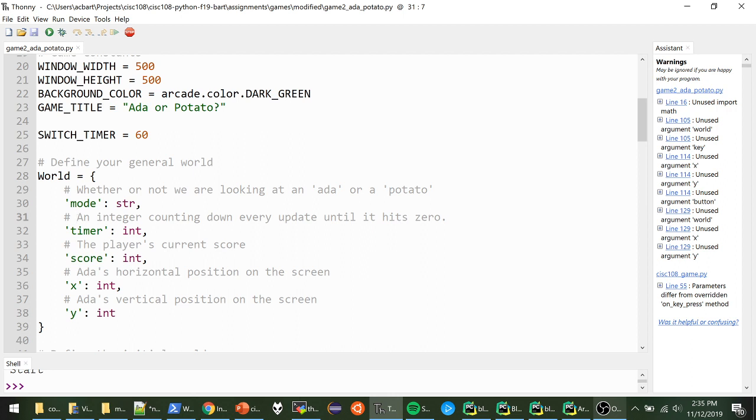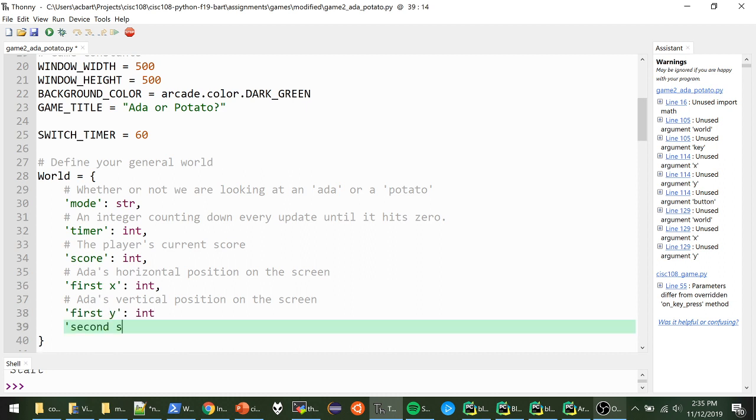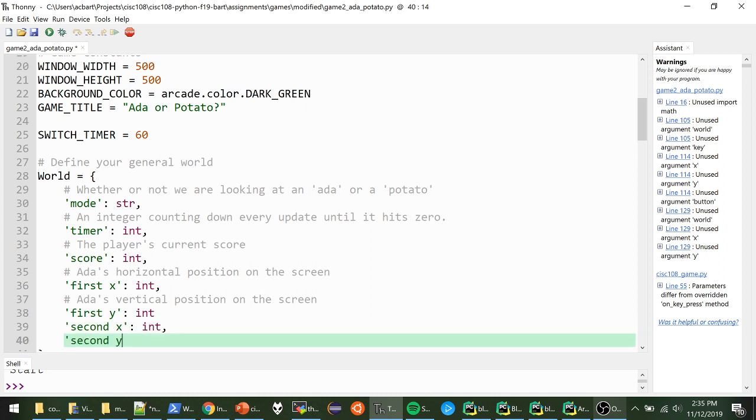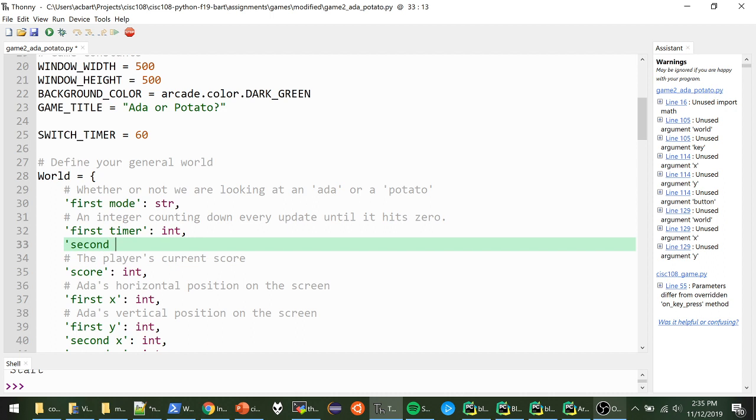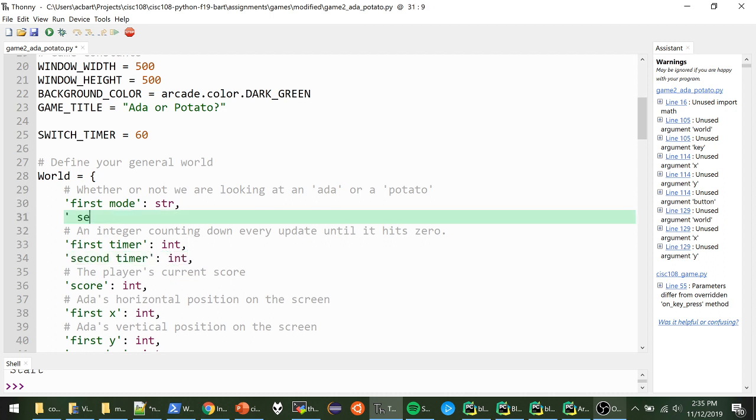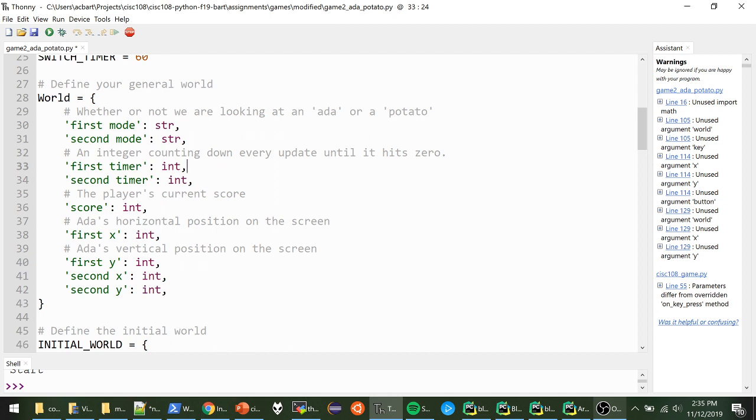There are many ways to go about doing this. One is just have two sets of all of our keys. First X and first Y, and second X and second Y. Since the two Adas and potatoes have different modes and timers, we'd also need first timer and first mode, and correspondingly second timer and second mode. So this is one way of structuring things, and that would be fine if we only had a couple things, but it still starts being a little sloppy and messy.